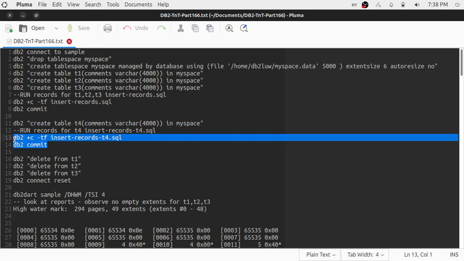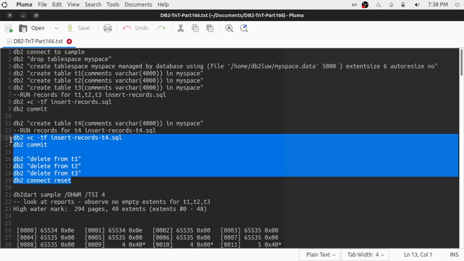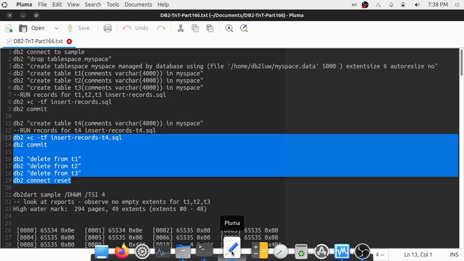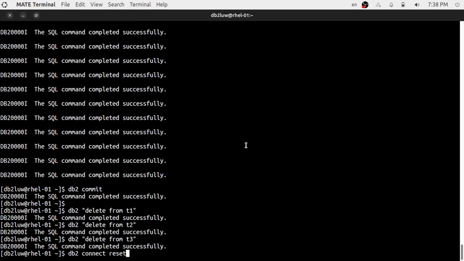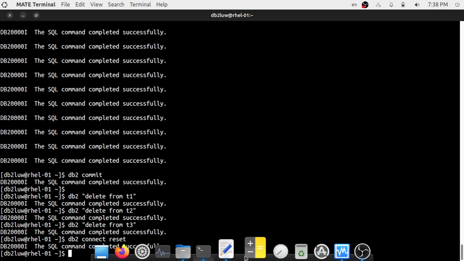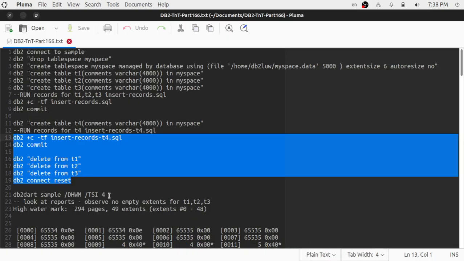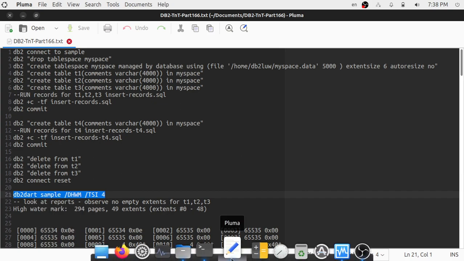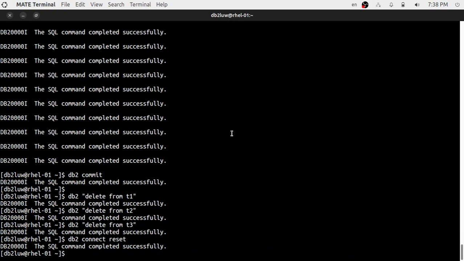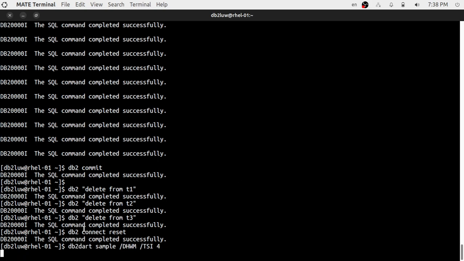And insert the records for T4. Insert the records for T4 and delete the records and connect reset. So everything I'll do in one go. Okay, done. Connect reset, and I am going to dump the high watermark information. Copy and paste. Look at this, the database is not active. I have done connect reset.